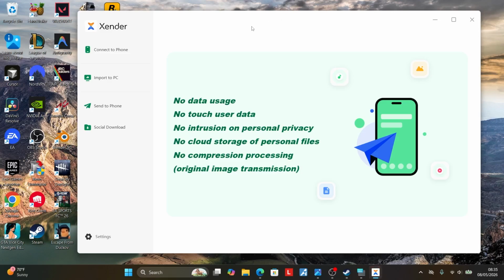It's very easy. If you want to send files maybe from your phone, you can just connect to your phone, or you can import to PC. So if you do have maybe another PC that you want to import the files from, you can select here import to PC.